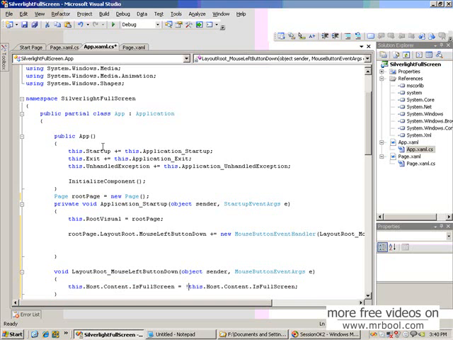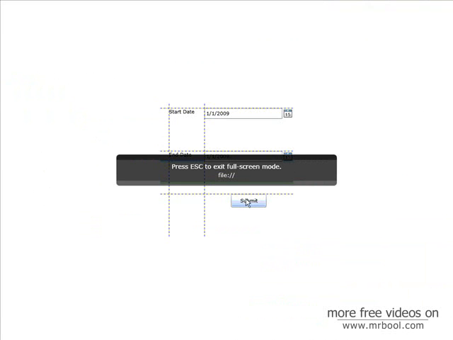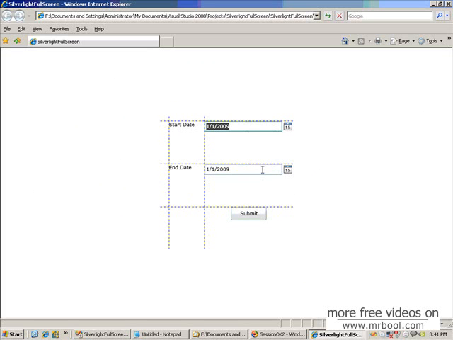So if we build the application and see the output, then we will see that if we click on this, you will see a short message, please press escape to exit full screen mode, and this plugin is in full screen mode, and if you click again or press escape, it will go back to the original state.